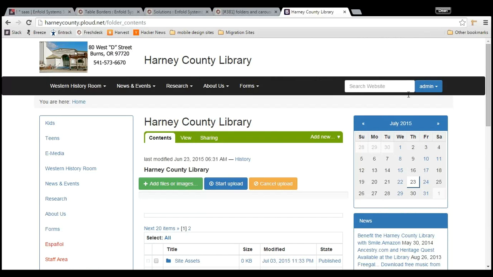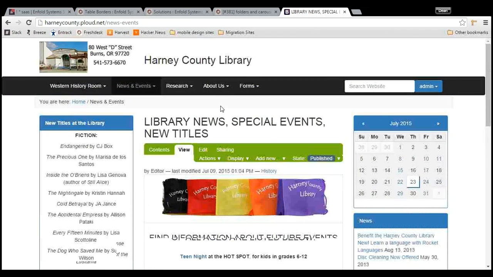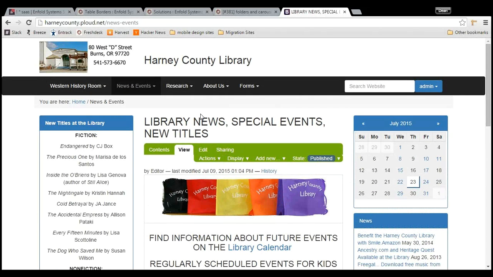Question about how a patron will navigate back to home. There's no tab in the toolbar for that. There's a couple of different ways to get back to the home page. One of the ways you can do that is there's what we call a breadcrumb trail at the top of the page.